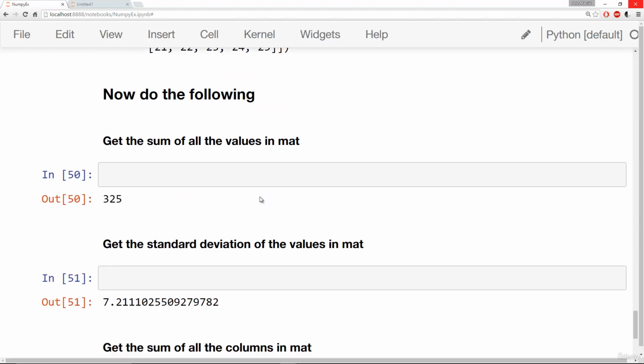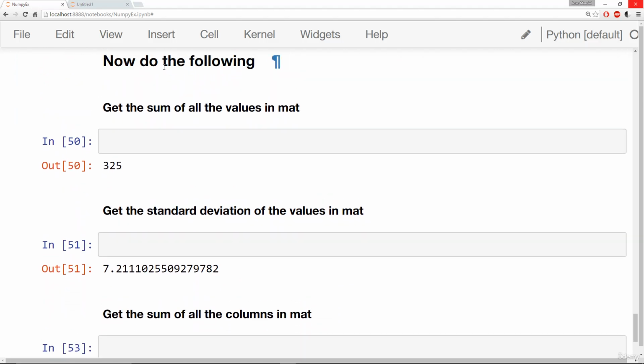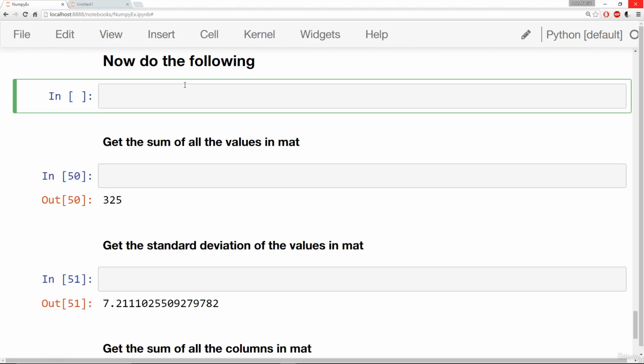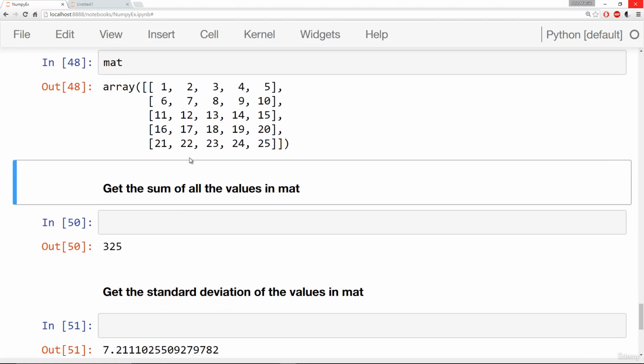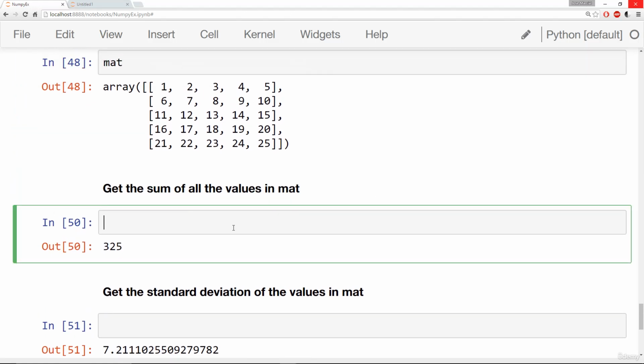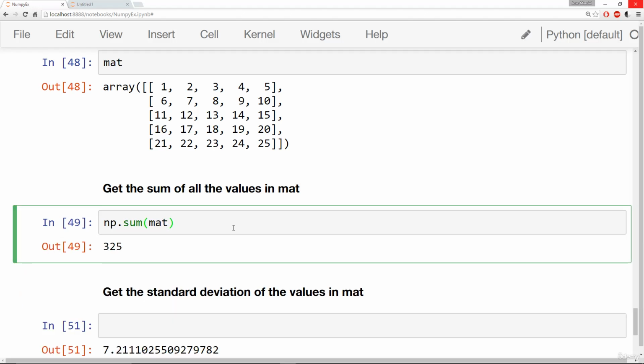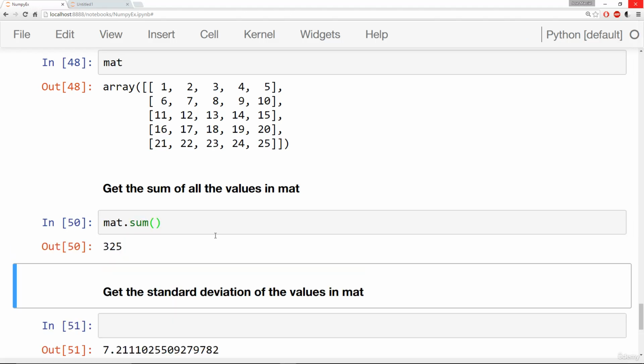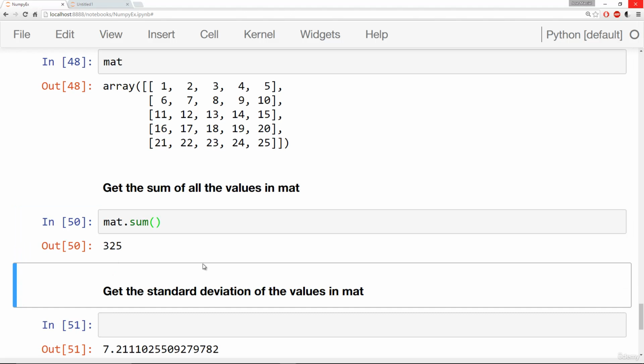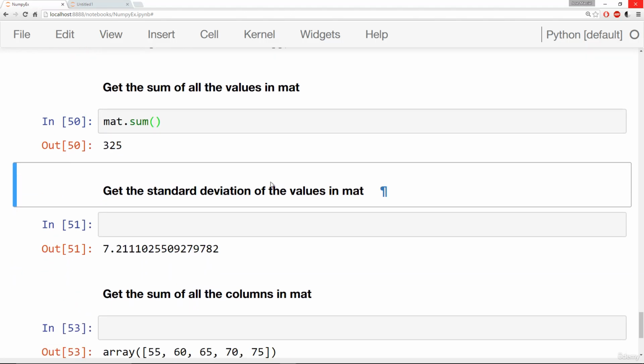All right, let's move on to do the following. Let me go ahead and put a new cell in here so we can see mat. What we want to do is get the sum of all the values in mat. Well, there's 2 ways to do this. You can either say np.sum and then pass in mat, or what you can also do is say mat.sum, and you get the same answer. Either is fine.